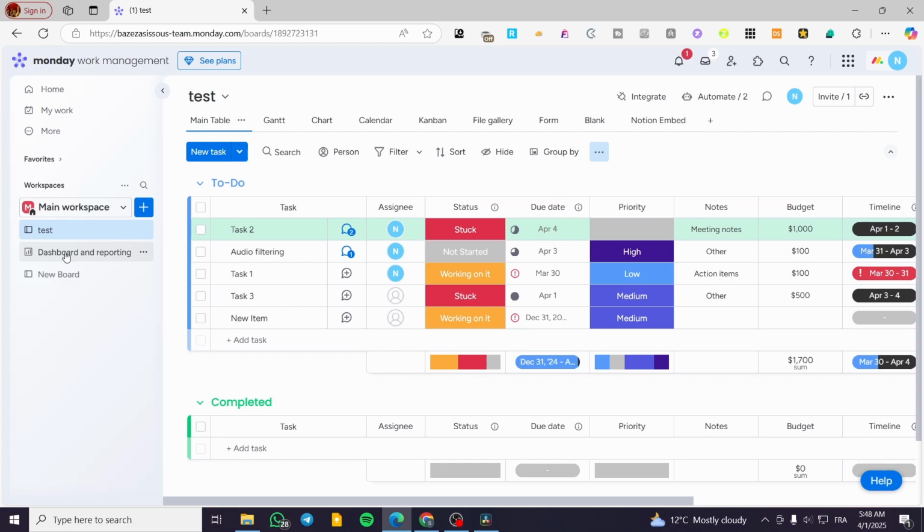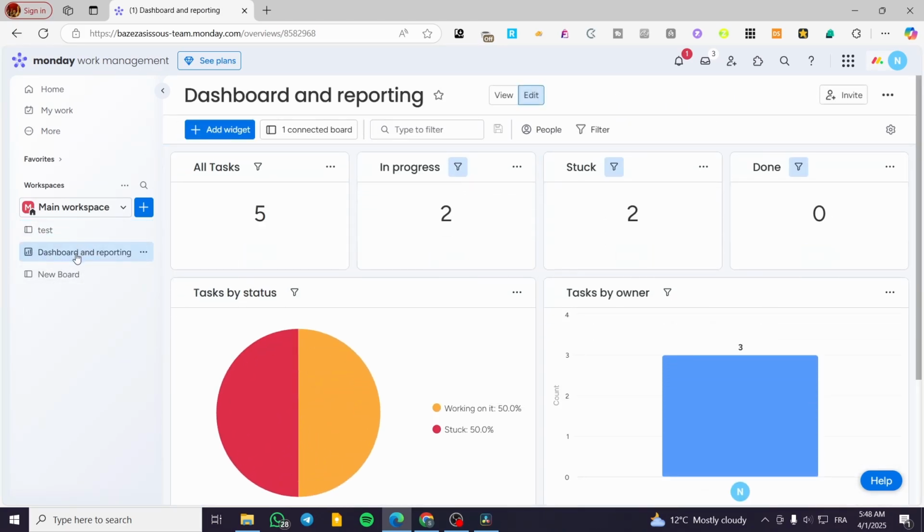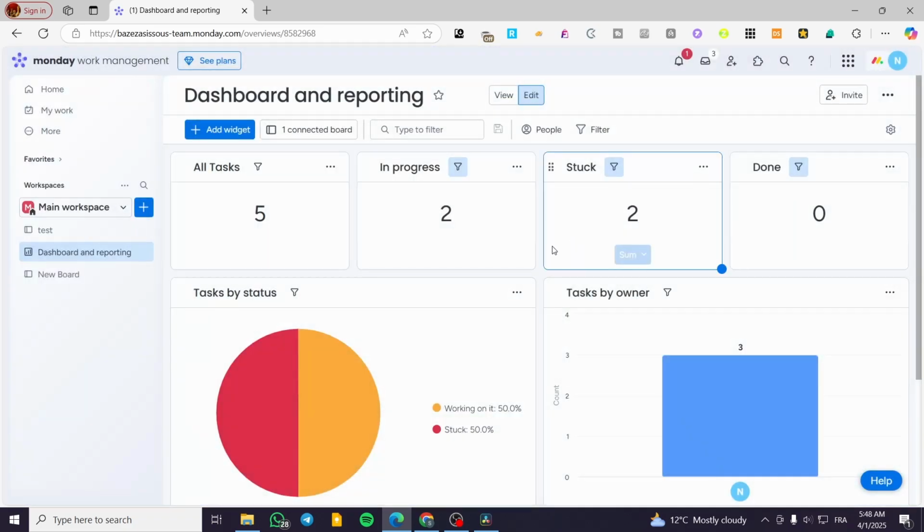Now, for the specific dashboard, if you're going to have something for it, it is going to be the connected boards. As long as you have some connected boards in the dashboard in here, you're going to have all the views together, assembled into one place.